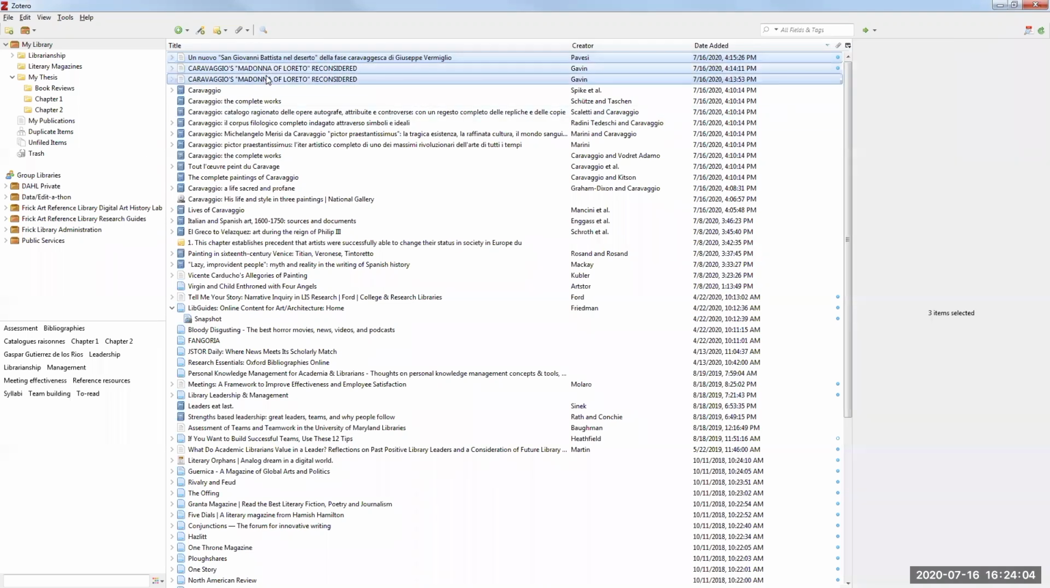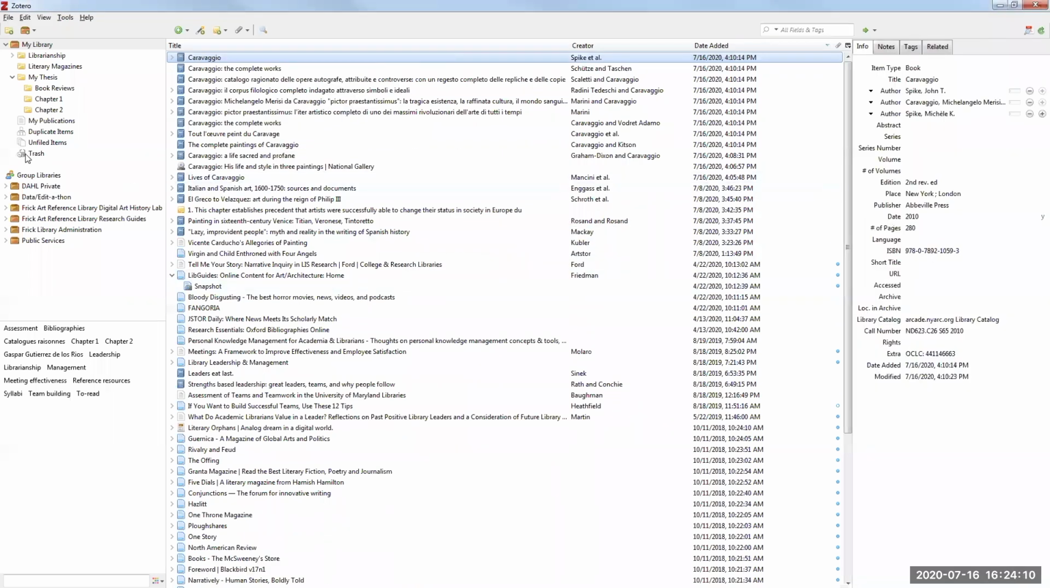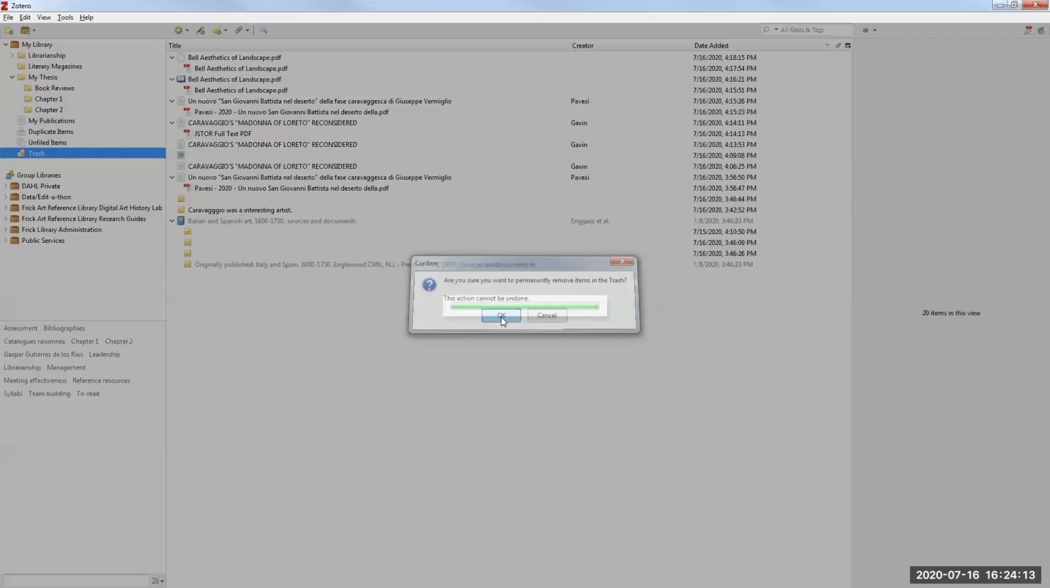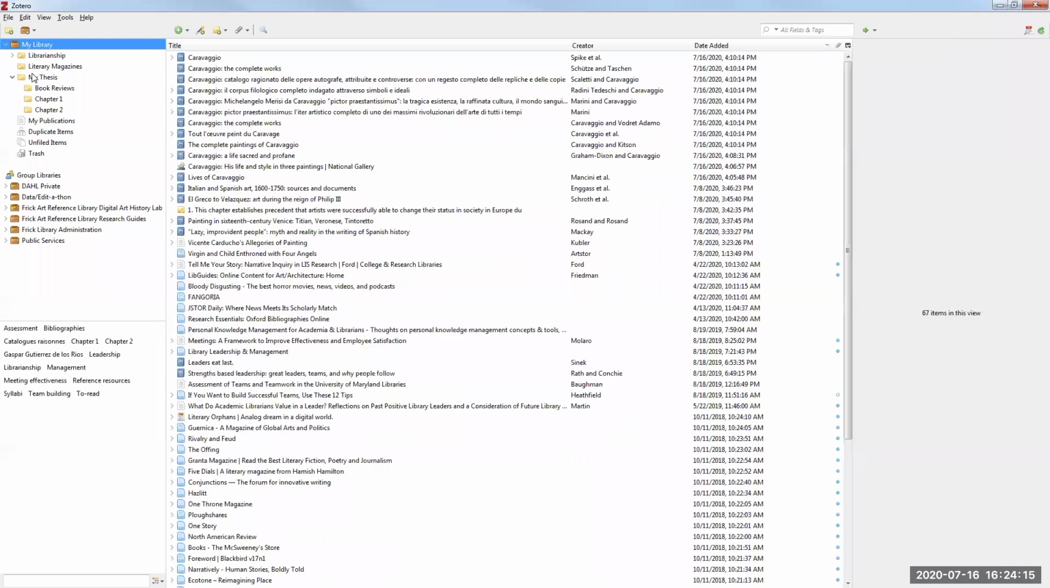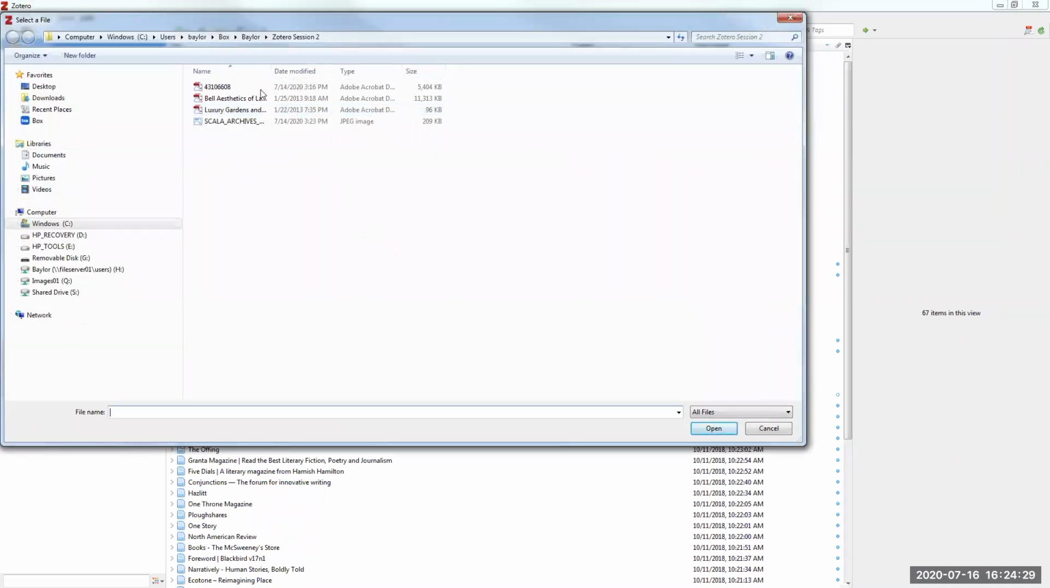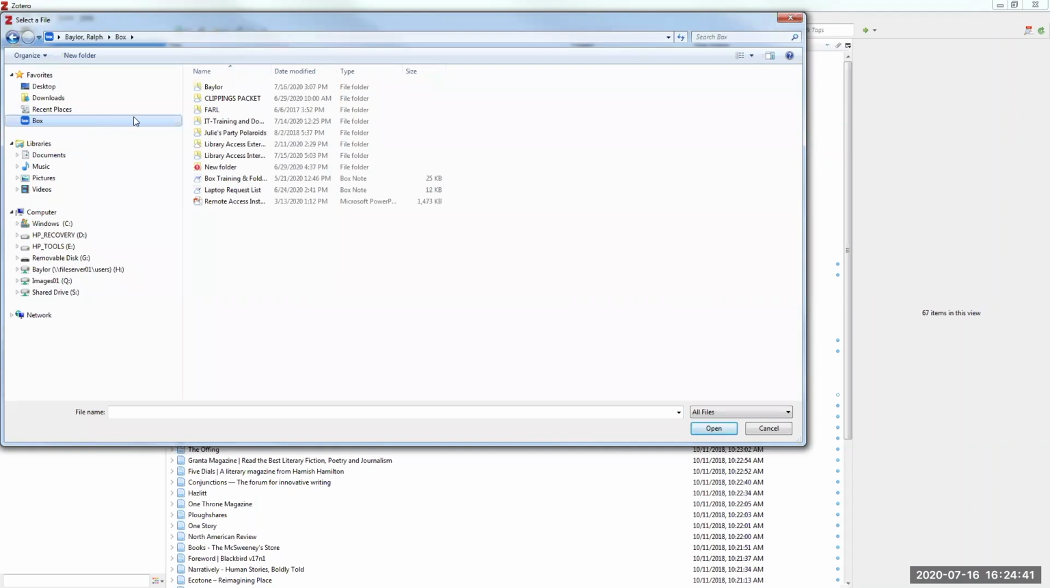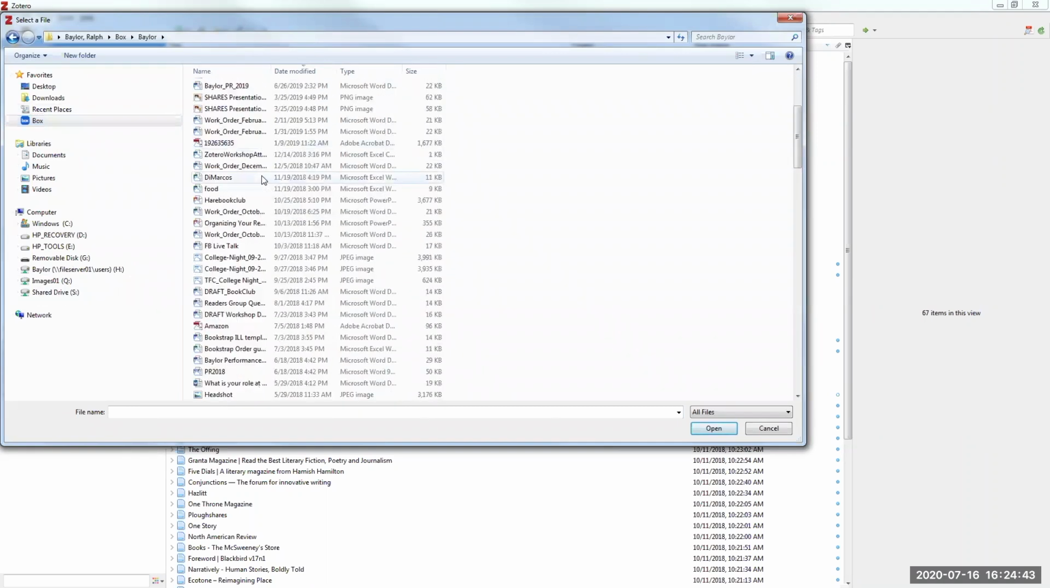In order to do so, I'm going to go ahead and delete these references, and let me empty my trash so that nothing gets confused. So I can go to the Add button, and instead of choosing to store a copy of a file, I can store a link to the file. For now, I want to connect to Box, which is my cloud-based service, and I have a copy of that folder here.